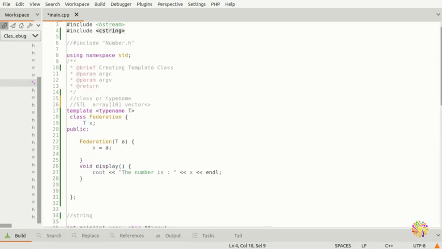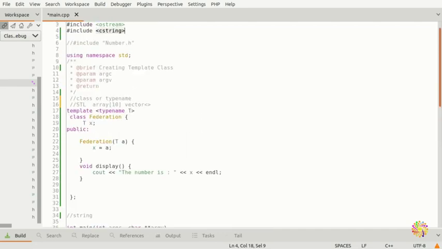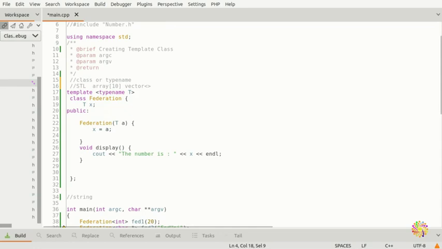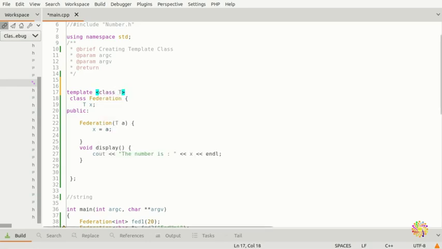Alright, so in the previous video we created a template class, which creates generic data types. So this is generic data types. Now you go to the office or you go for a test, and your boss or your colleague asks you to create a generic data type with a class. You are going to put your template typename, or you are going to put class T.